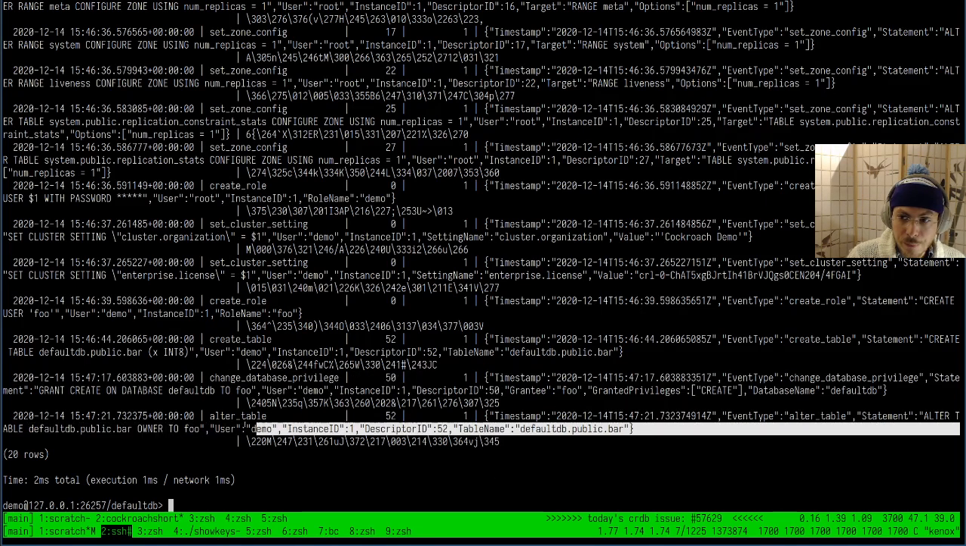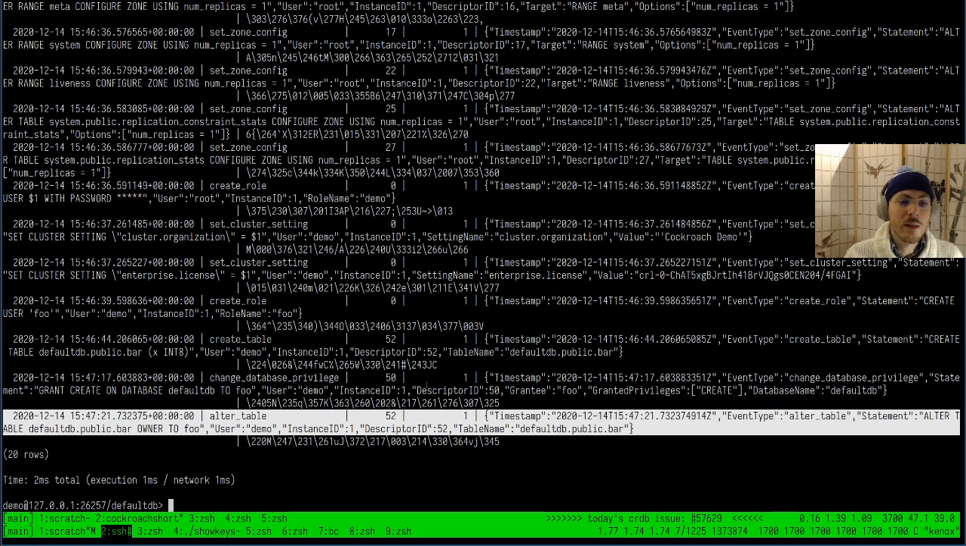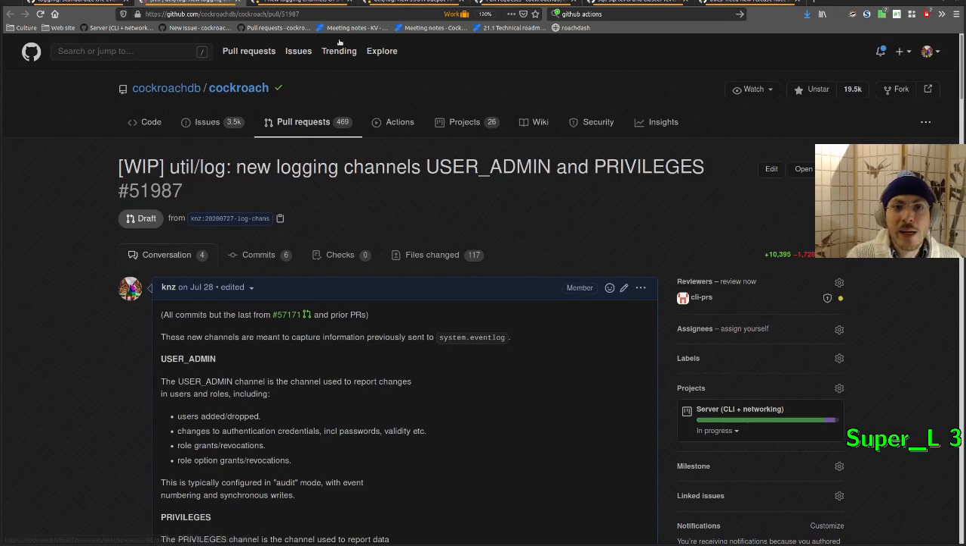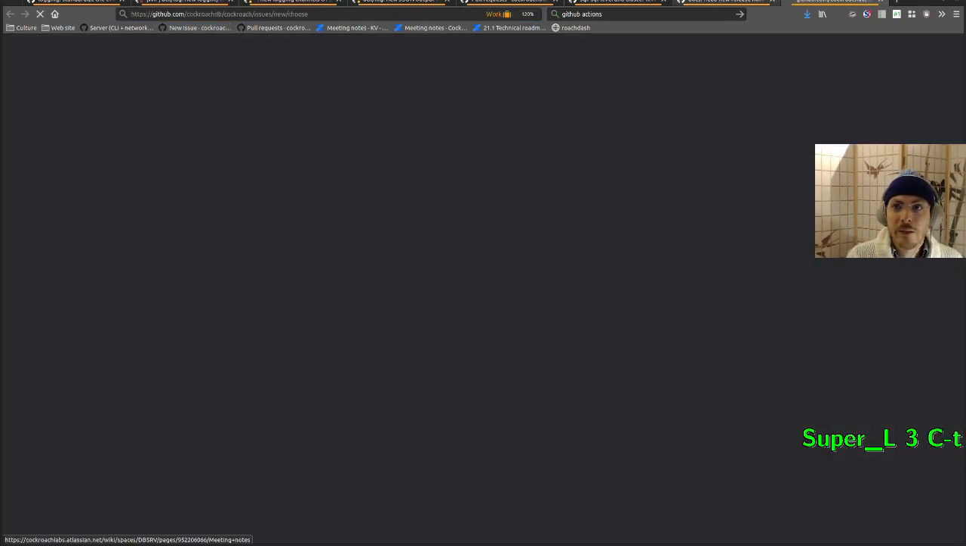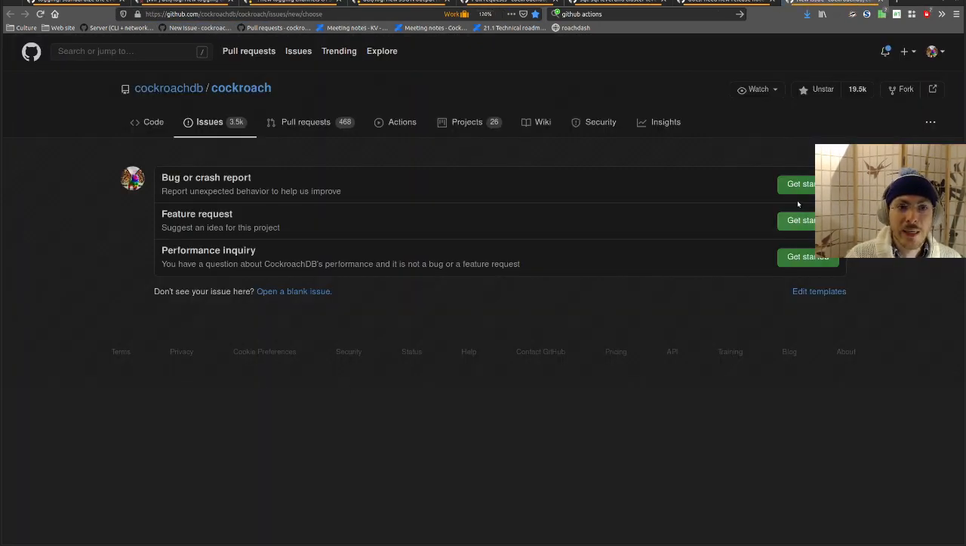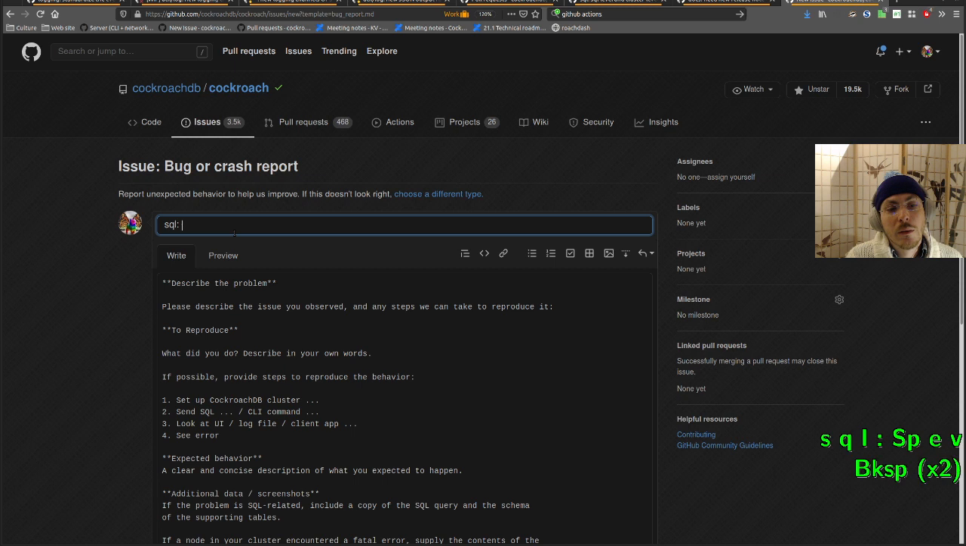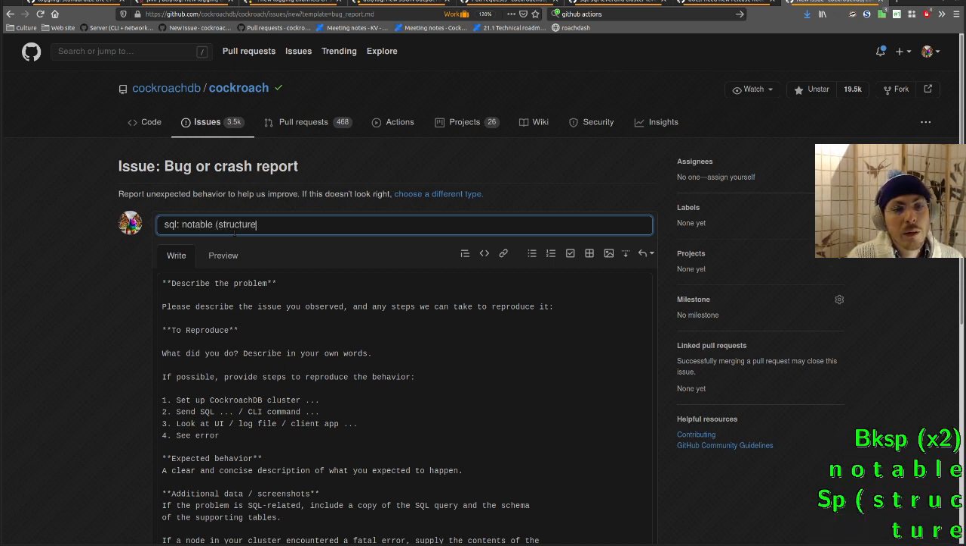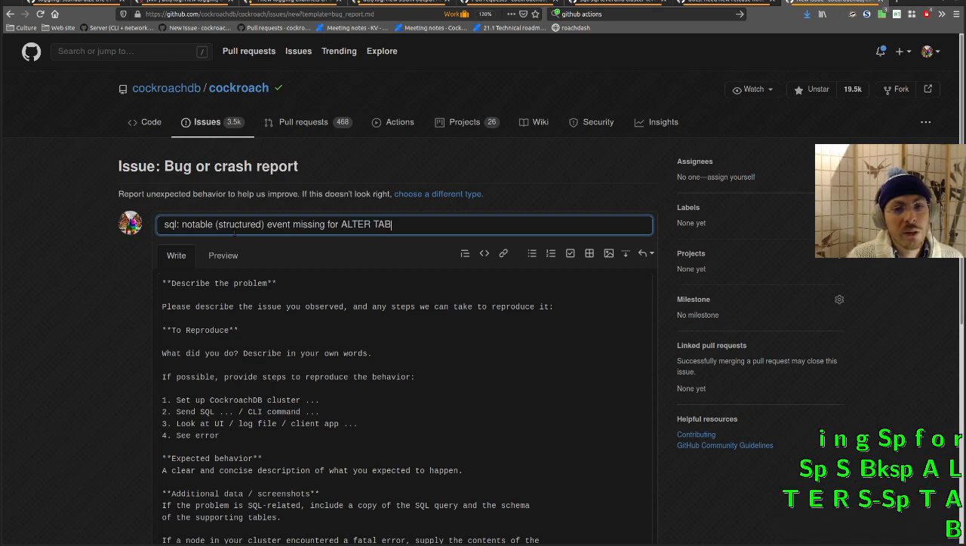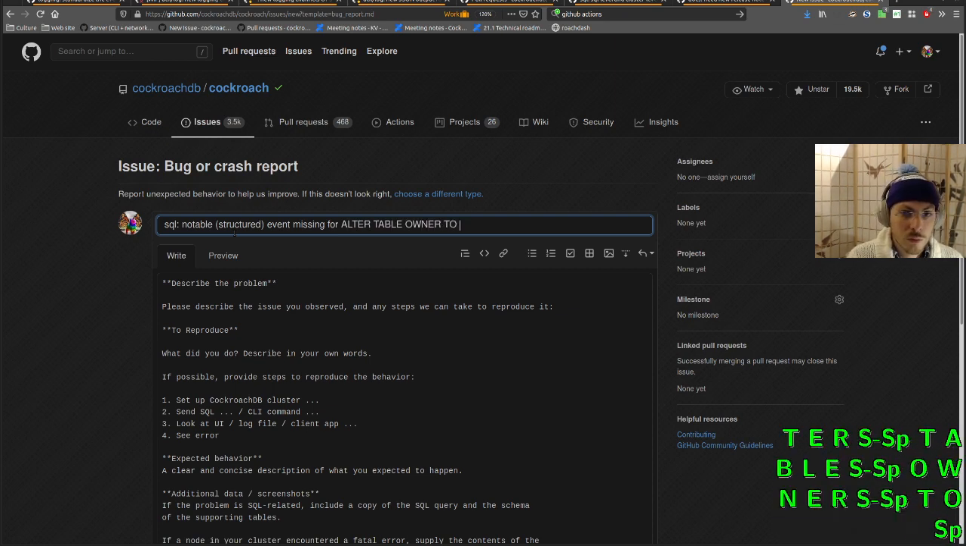Alter table: the owner change was not logged. Ah, that is a bug. We are going to file it. Our PR might fix the bug at the same time, but we still need to file it. Let's go there. Notable events missing for alter table owner.